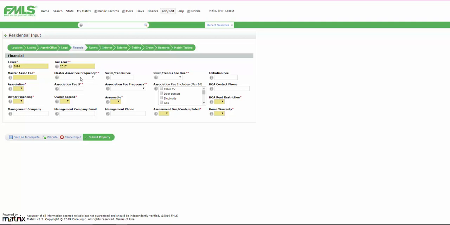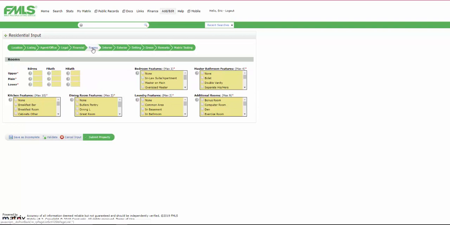And if you're still not sure, again, don't forget you have the little circle with the gray fill-in with the question mark that can give you some clues as to what the field is, in case you're not sure why this one was made required. Okay, so that's the financial tab. Rooms.